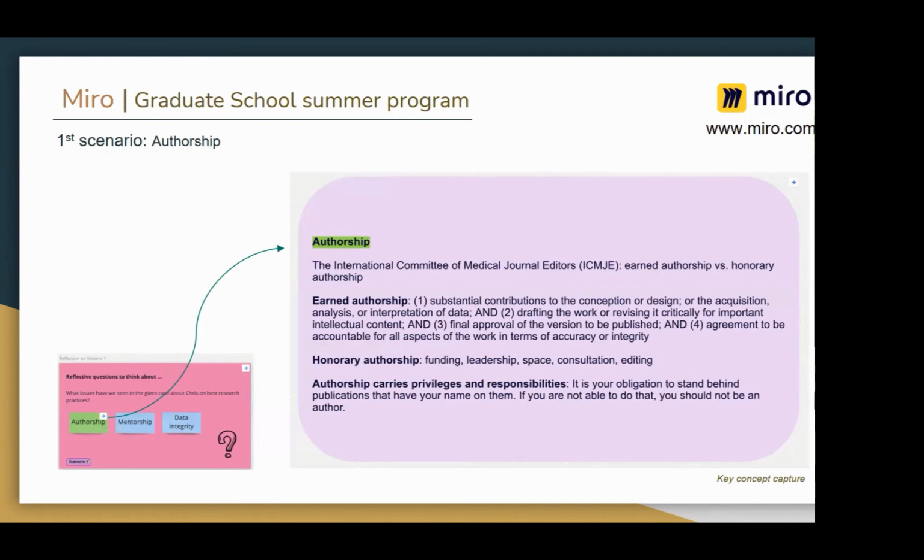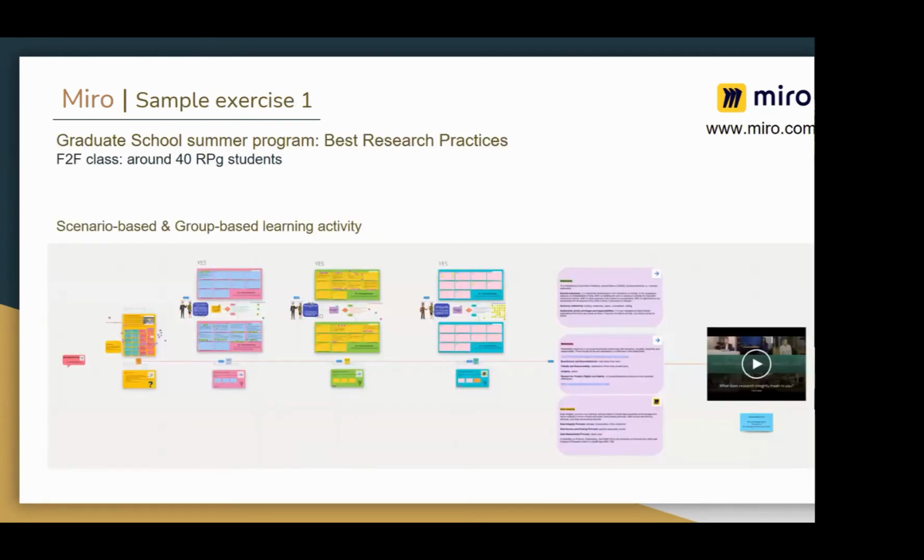So in this course, we went through the three scenarios with the same learning cycle. And in this class, we use the basic Miro functions like the frames, the connection lines and sticky notes to create the scenario-based and group-based learning activity.